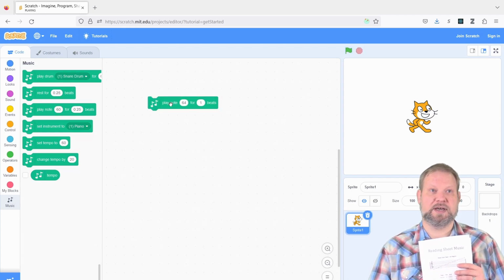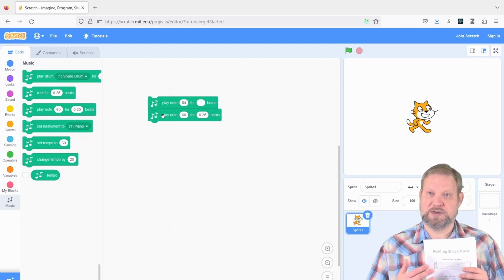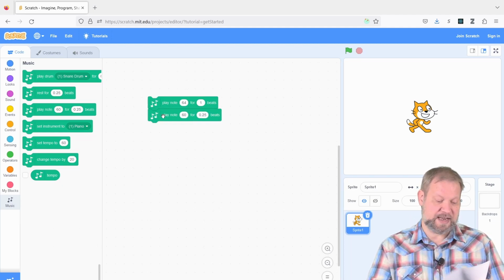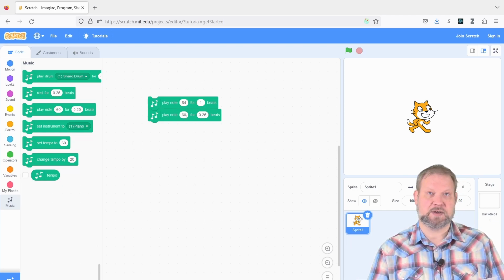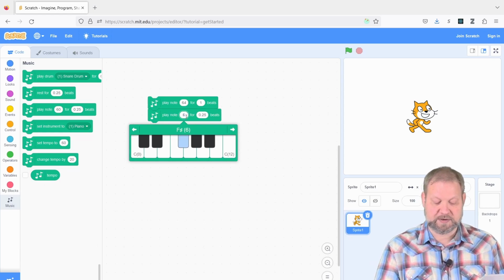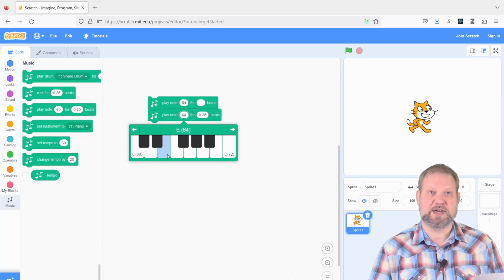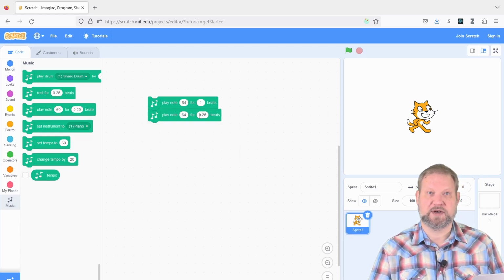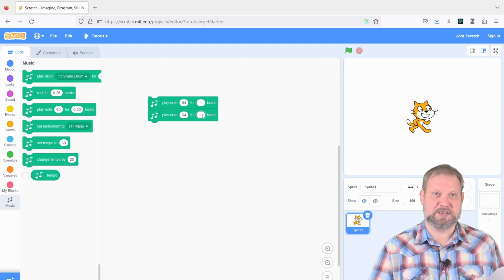And then we want another play note block for the next note, and we just repeat this process. We're going to look at the next note on this sheet, which is also an E. So it's also 64. We can either type in 64 or we can find it on the keyboard and click it. Either one is fine. And we can go ahead and put another beat in.